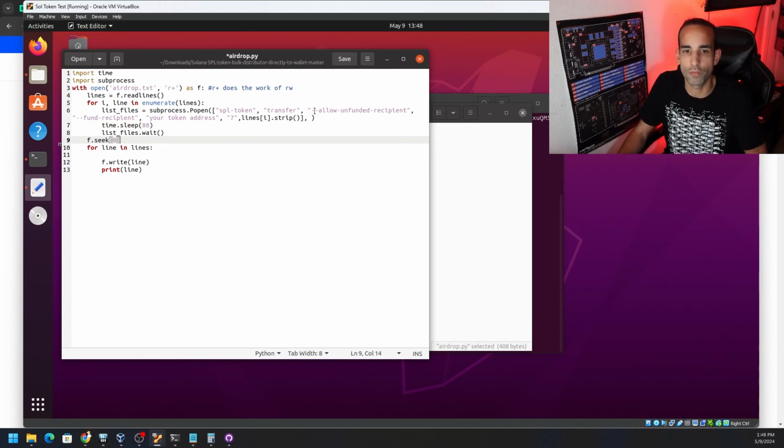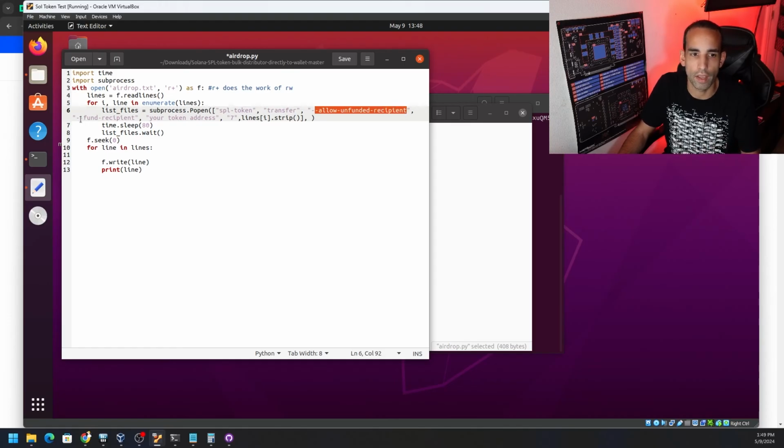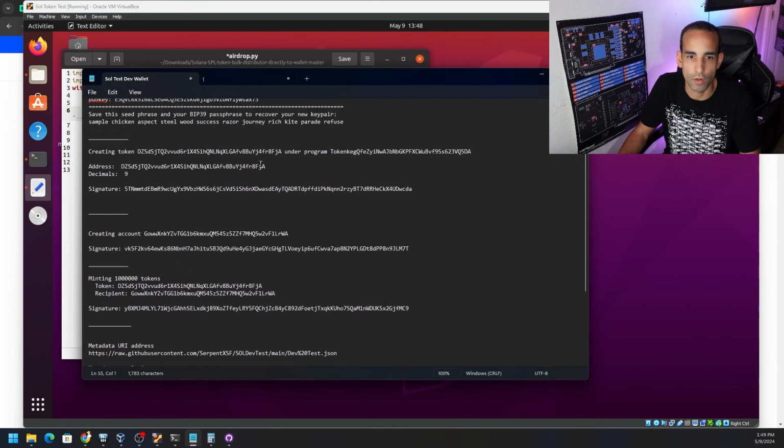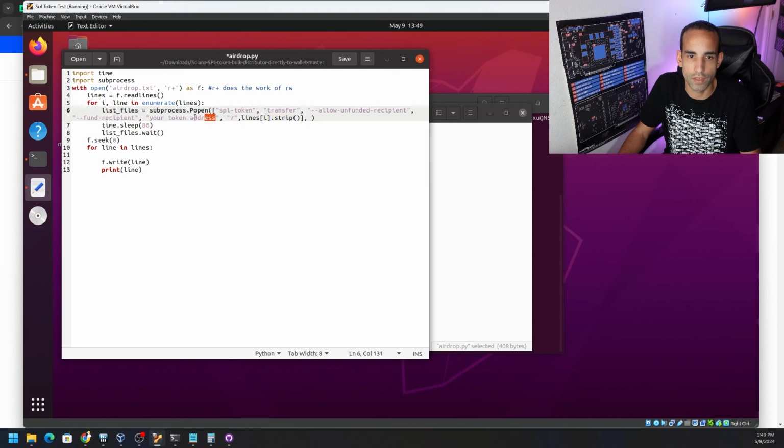But here we need to fill out a couple of things. SPL token, the command transfer, which means we're sending, allow unfunded recipient. People don't have your token yet, and if you want to airdrop it to them, you're going to pay for that, okay? Allow unfunded recipients. That means they have no Solana in their wallet, and that we're going to fund the recipient. We're going to pay for the transaction, and then we just put in our token address, right? So our token address of the one we just created, not our account, but our token address, and then the amount we want to send.